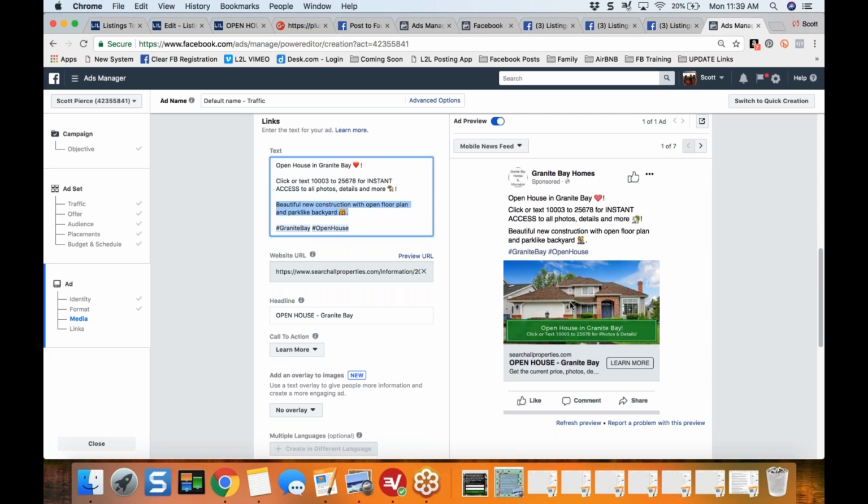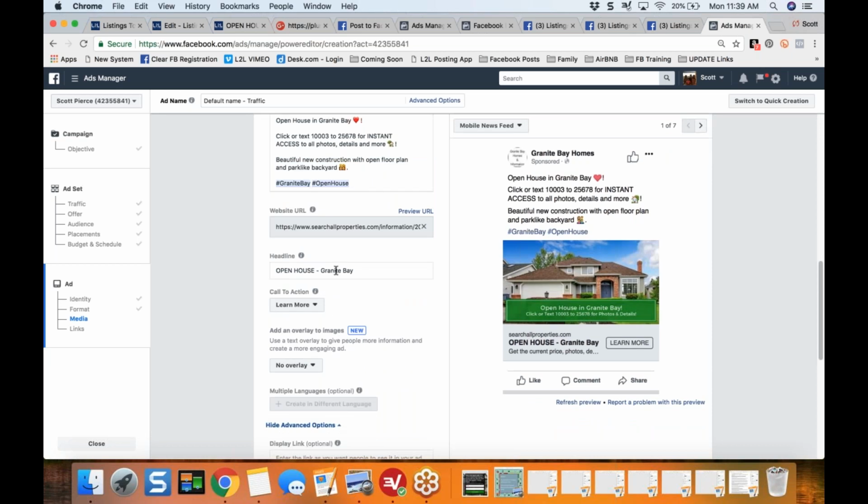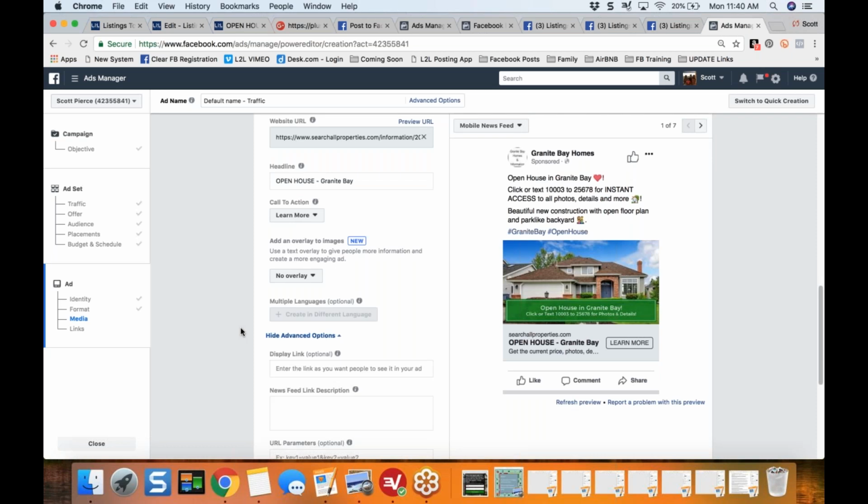So we got a great image of the listing. We got a great banner. The entire thing makes our Facebook image. So the image and the banner make the Facebook share image, and that looks awesome. My headline says open house in Granite Bay. Looks good. I got my learn more button.